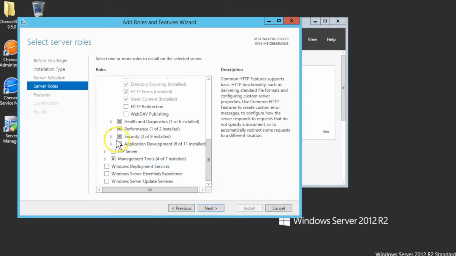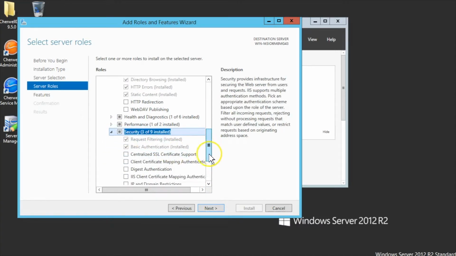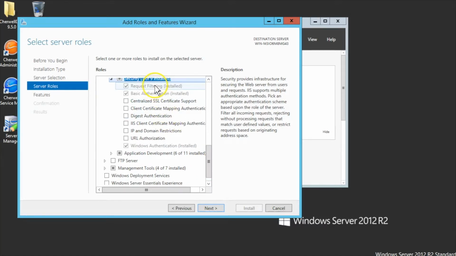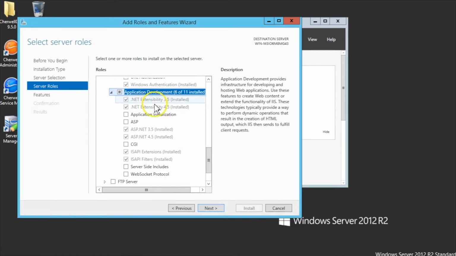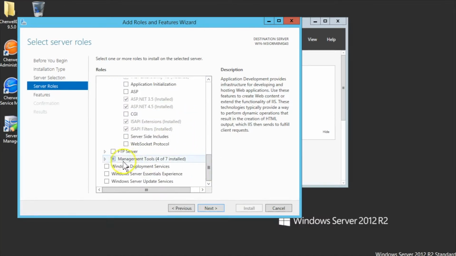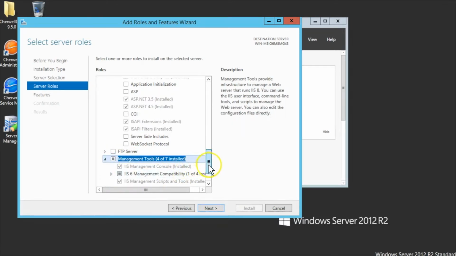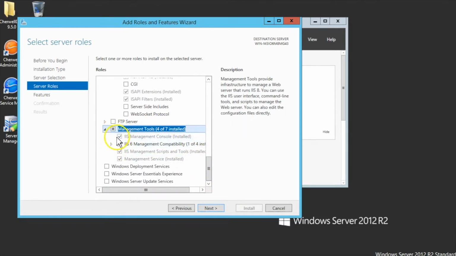And then under security, we're going to expand that, and you're going to want to make sure you have request filtering, basic authentication, and Windows authentication. Under application development, you're going to want to have your .NET extensibility features selected, ASP.NET features selected, and ISAPI extensions and filters.